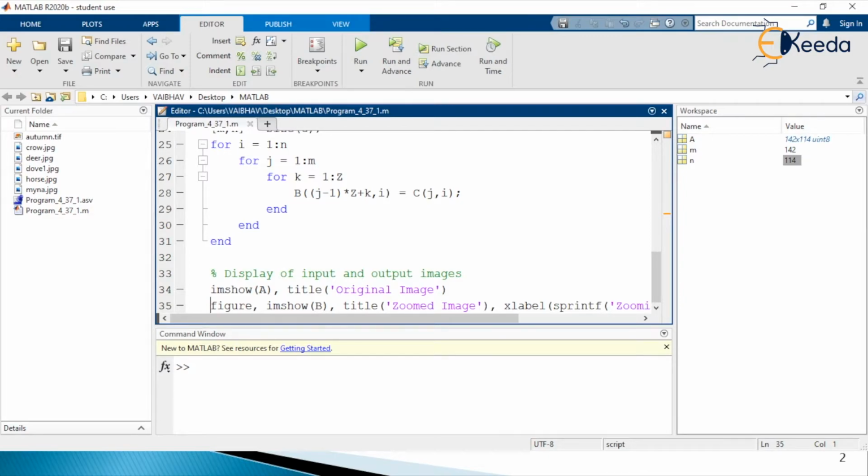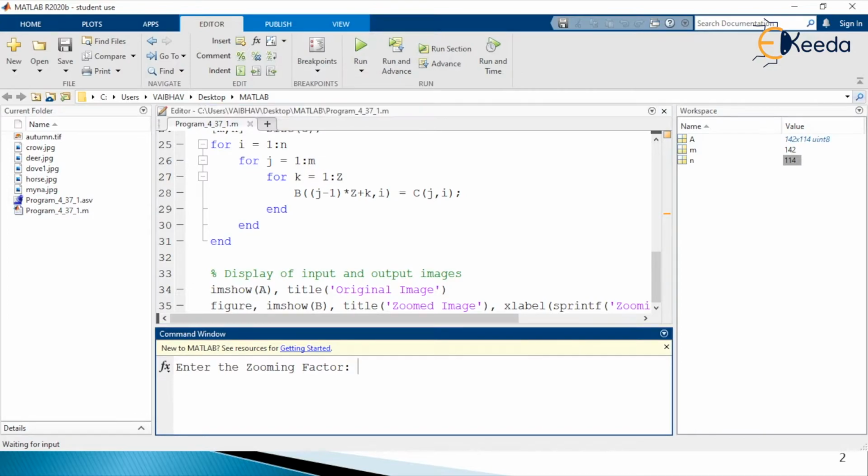So this much of the script I just save and will try to run this particular program. Here we press run, and you see on the command window a message printed, enter the zooming factor, and there it is, the status waiting for input. Initially we would like to have the same image without any zooming effect. That is why I am providing the zooming factor equal to 1. When the zooming factor is equal to 1, we will be getting the output image the very same as the original image here.